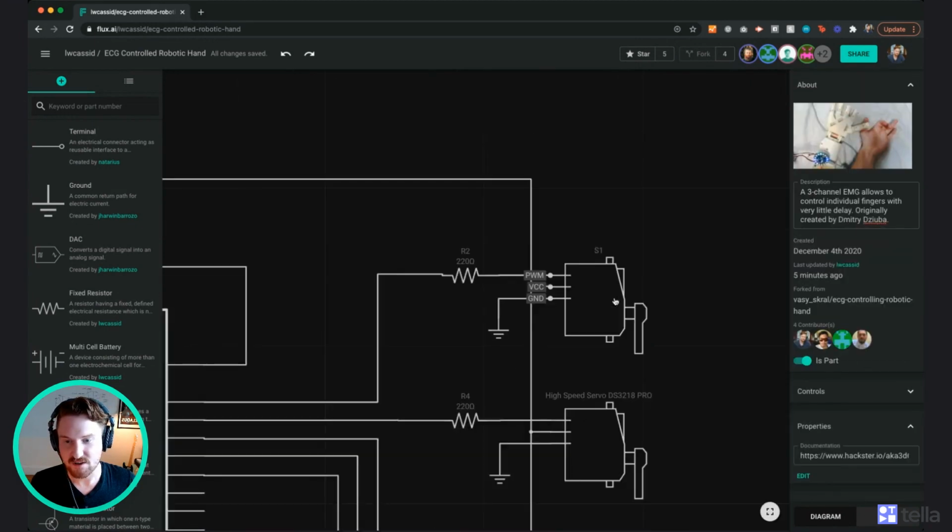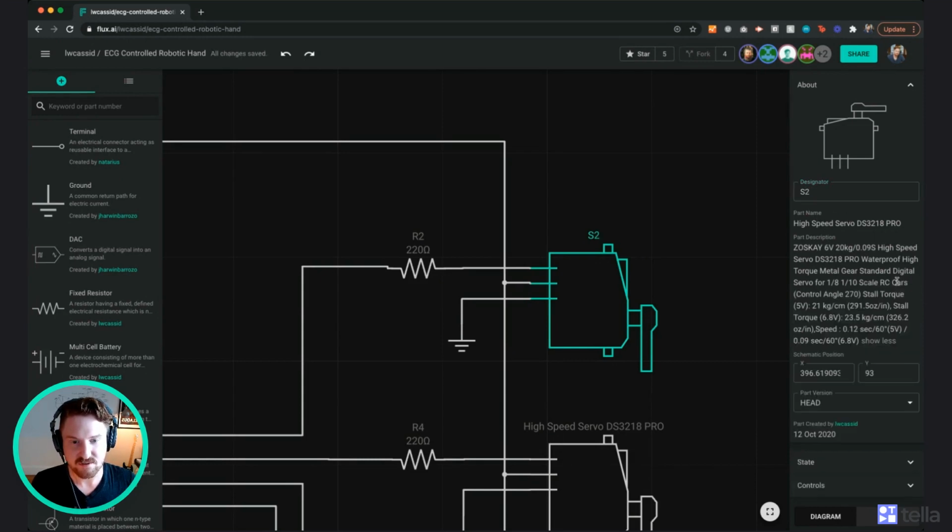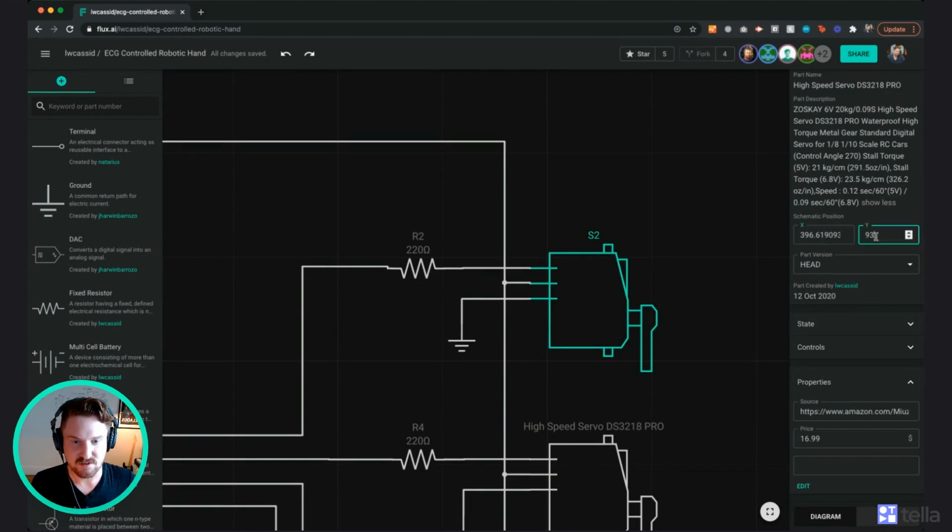Now, when you click on a part, you get contextual information on that part. So you can change the designator, you can view the part name, the description, you can change the position of the part on the canvas with really fine-tuned controls here. You can actually also select the part version, because remember, these are generated by the community. So if there's updates and you always want the latest, you can select it there and see the creator of the part.